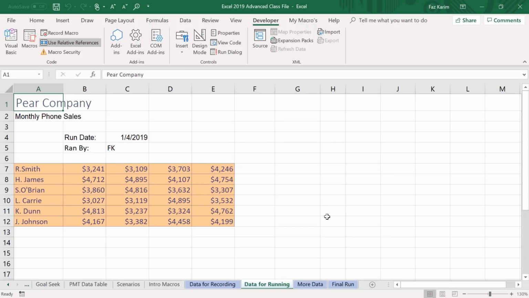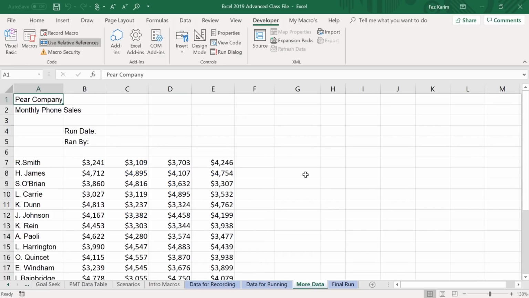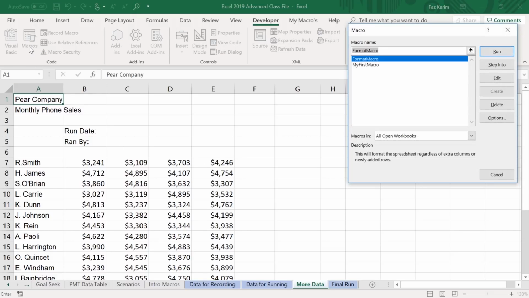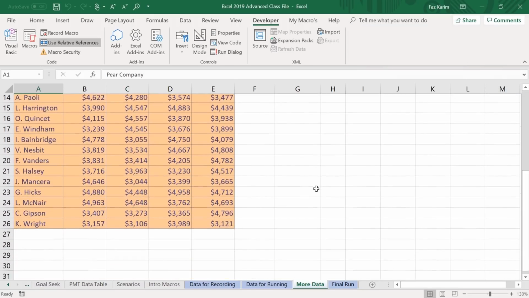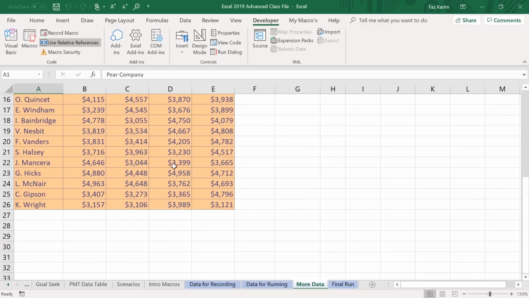Let's see if it could handle a little more data. I'm going to start out in A1, because that's where the macro will start using relative referencing. And in case you forgot the shortcut, it's Control-Shift-F, but in case you forgot to assign it, you would have to run your macro through the macro library. And notice how the format macro is there, and you just choose run. All right, check that out. It went past the original recording.